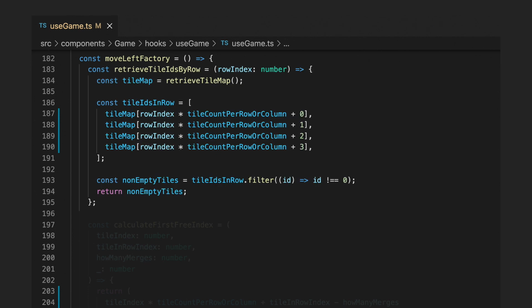In the very first line, I create a helper function that will return tiles in the row. It accepts only one argument that says from which row index we want to get tiles. We are using rows since this is a horizontal transformation. If we were to create a move up or down factory function, we would operate on columns rather than rows.